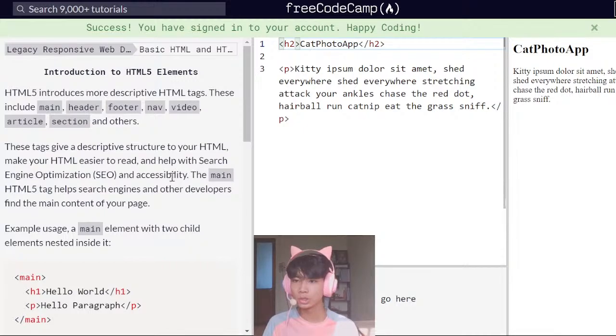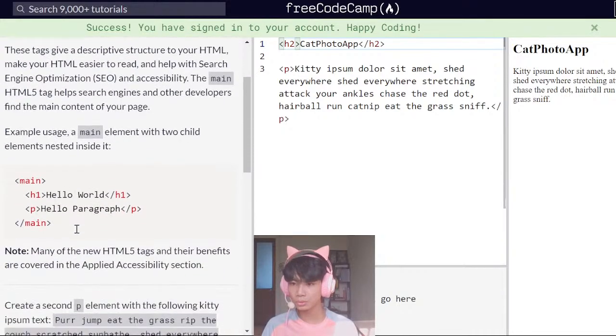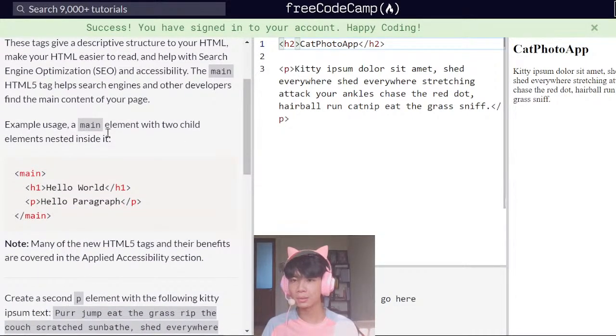and help with search engine optimization, SEO, and accessibility. The main HTML5 tag helps search engines and other developers find the main content of your web page. Example usage: a main element with two child elements nested inside.